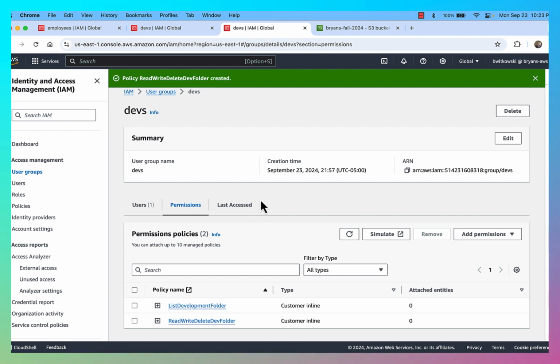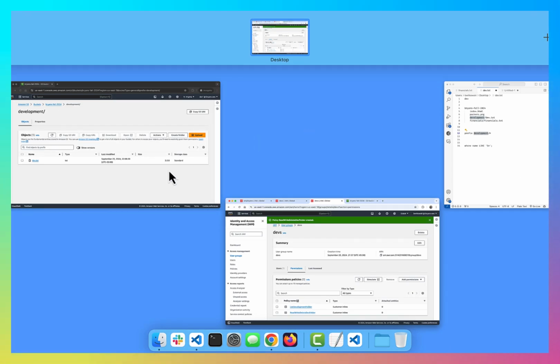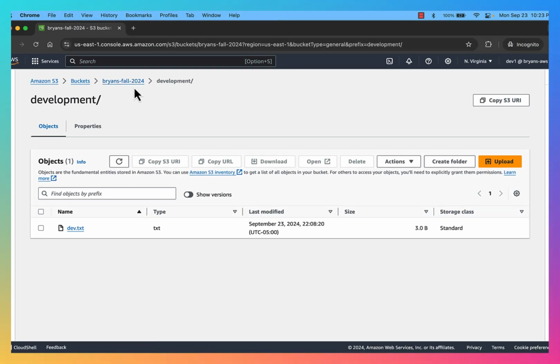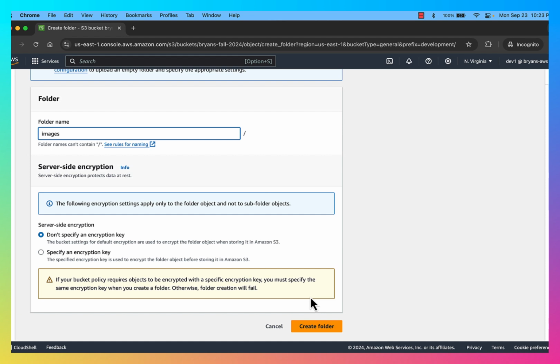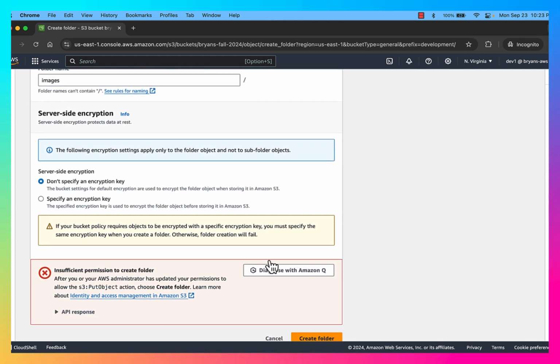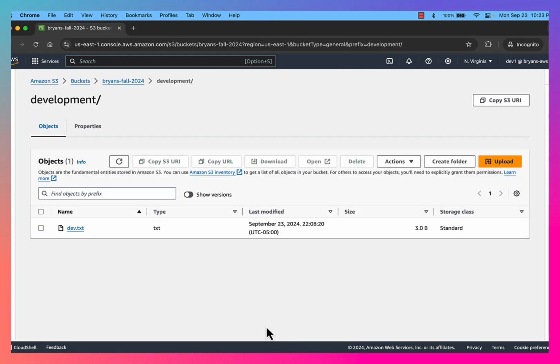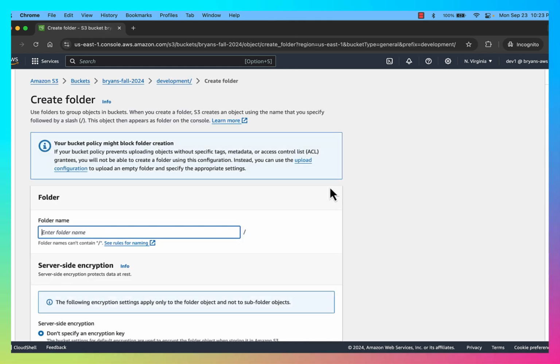Okay, and I want to skip over to my browser. I want to skip over to the incognito window, and I'm logged in as a developer right now. I just want to verify that that permission actually took place, so I'm going to try to create a new folder called images. And it's still saying I have insufficient permission to create a folder. Let's try that again. Let's try images. I just refreshed it.